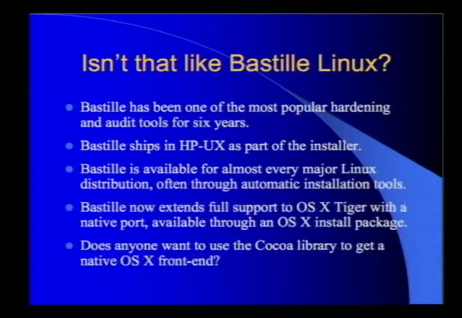Okay, so this is Bastille OSX, and you're like, wait, isn't that like Bastille Linux? You're going to get in trouble with the guy who made that. He's going to be like, you stole the name. Okay, Bastille is an increasingly misnamed thing. We'll call this Bastille OSX. We'll call it just Bastille, just to make it a little less confusing. Bastille's been a pretty popular hardening tool for the last 6 years. People have found it pretty useful, and it doesn't tend to break systems.